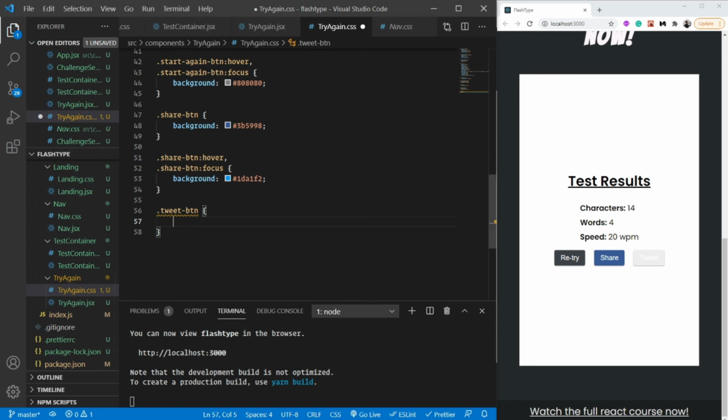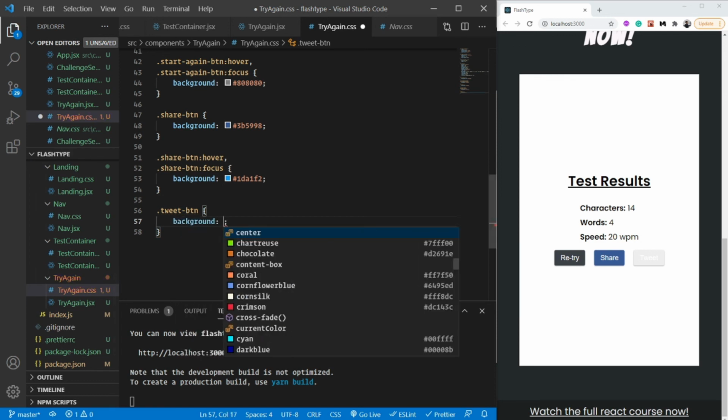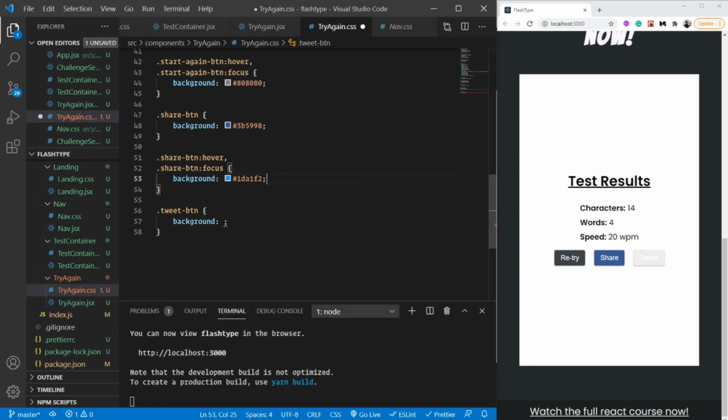So yes, for the tweet button, I am going to provide a background of about the same thing. This actually looks good enough to me for the tweet. Or if you want, you can change this color. Like, you might be saying, we don't want the same color, so let's change it to something else. For example, I'm just going to put some random bluish color here. So let's say 5D7CC4. How about this? Let's try it out.